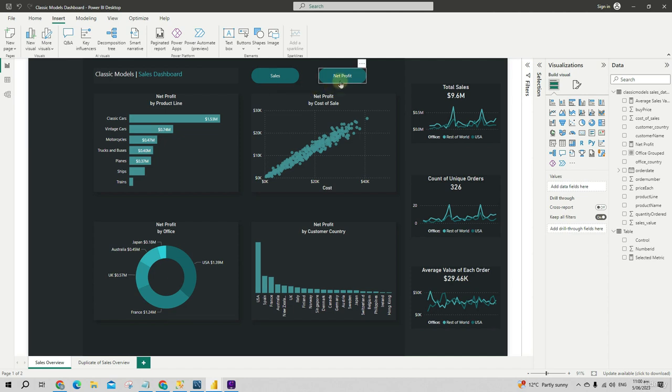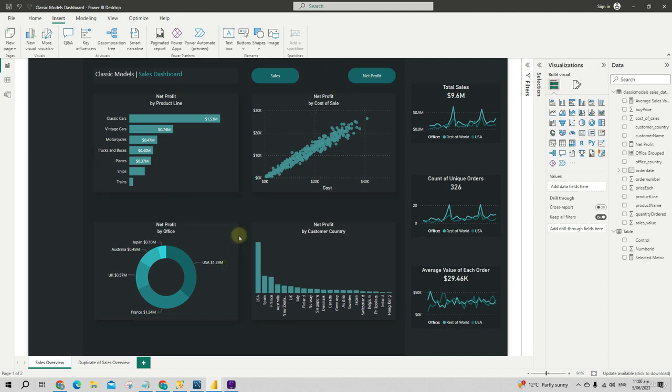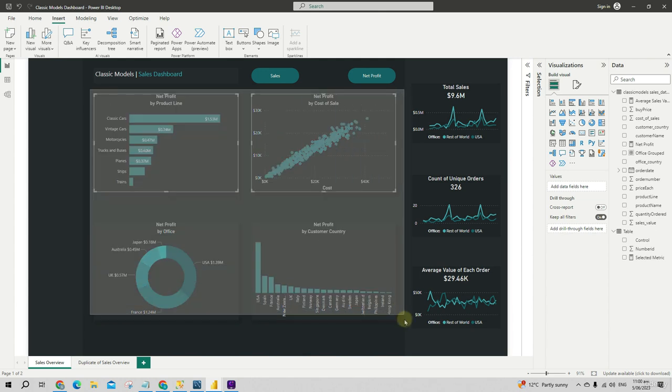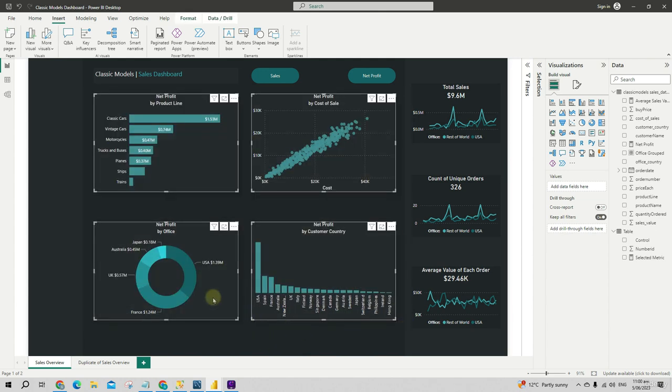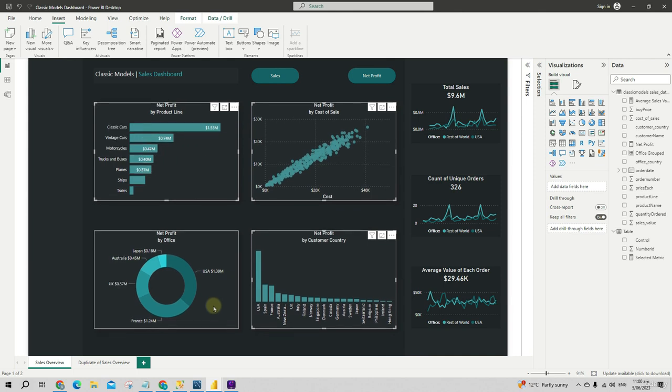Okay, and then I might just move our net profit button over to the right hand side a bit just to separate them. And even we can highlight all our charts. Looks like there's a little bit of a gap here. We could just move them all down a little bit if we like as well, just to center it a bit.